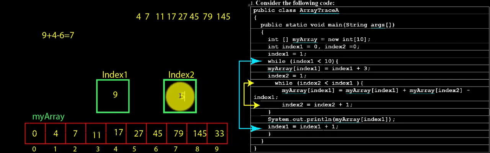Index 2 will be incremented with the value of 6. 33 plus 45 minus 9 equals 69. It will be incremented with the value of 69. Index 2 will be incremented to 7. 69 plus 79 minus 9 equals 139. It will be incremented with the value of 139.